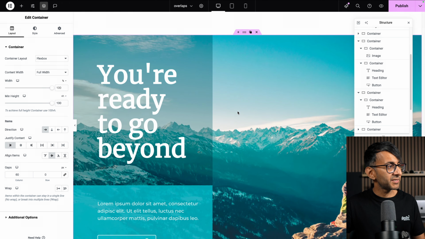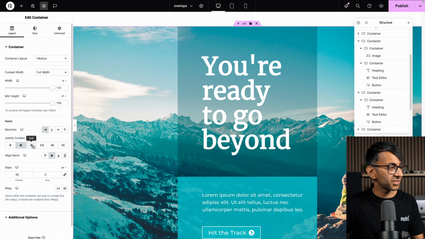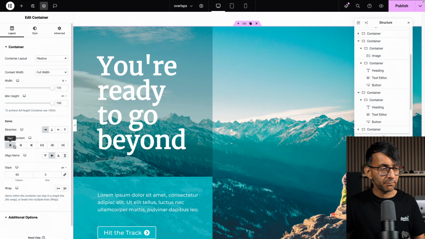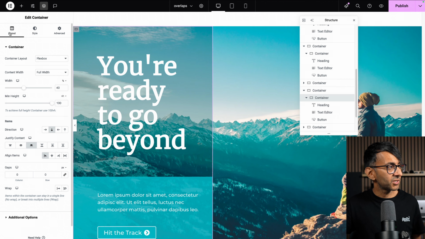The build of this was very similar to above, 100% width. I had a minimum height of VH. I had justified to the start, so you can see what it does to the child container if I was to start messing around with that. Let's go over to the style. I got a background image, and then inside of it, I've got a child container.